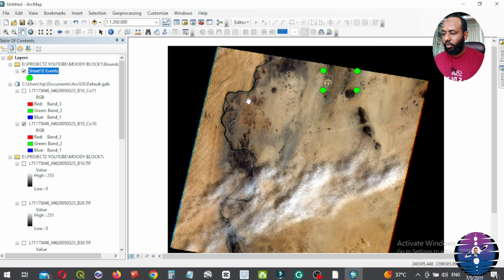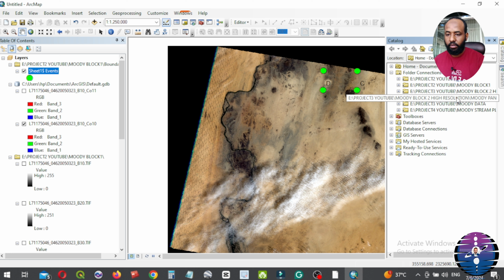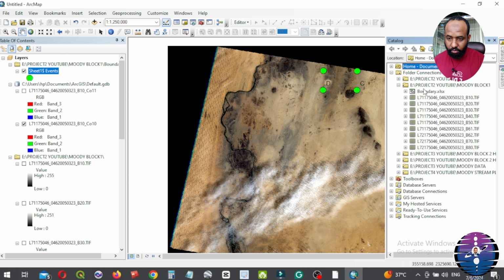Next, we create borders around the study area and then cut it from the larger image. To do this, we go to an icon called our catalog here. Catalog, yellow icon. Open it. Select a file to perform the operation. Right click and select new file. For example, from here, project 2.